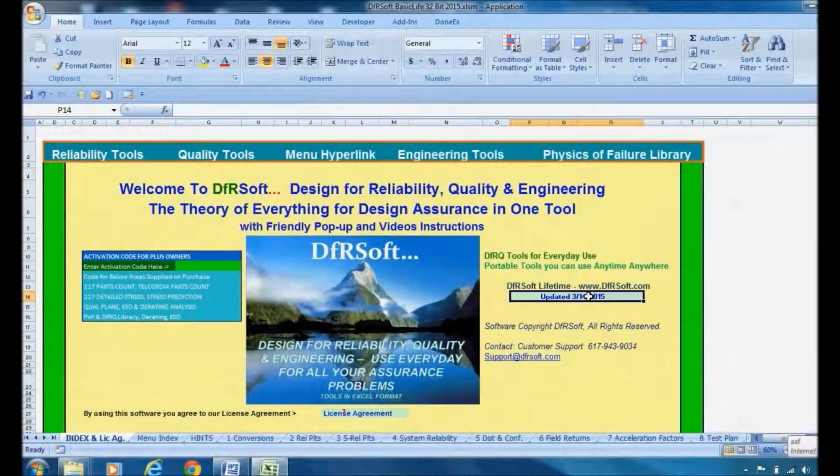Hi, welcome to DfRSoft's instructional video on shock and vibration, on how to use the DfRSoft module to do shock and vibration analysis. When you get to DfRSoft, you'll see the hyperlink menu area.